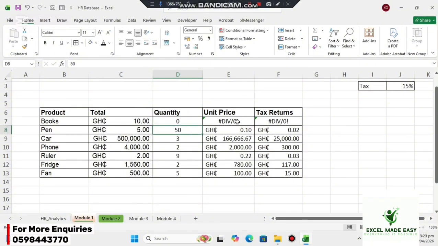So you see, it gives a division error. Anytime you're dividing a quantity by 0, it's wrong. Any number divided by 0 doesn't give an answer. So how do we handle such errors? Even though maybe the price is there, you've not put in data for the quantity. We don't want to see that division by 0 error.